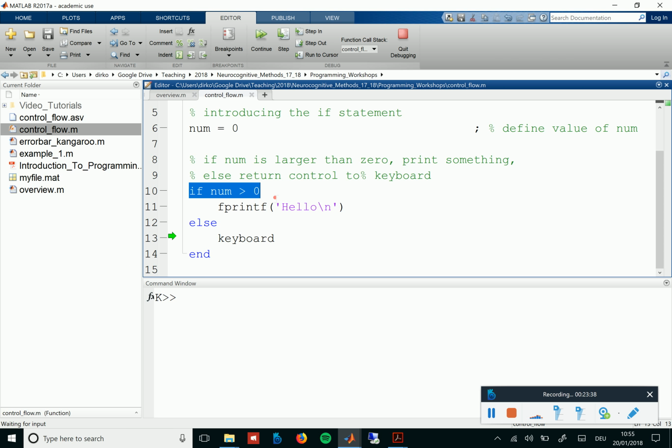So MATLAB goes over this code. If num larger than 0, print this. Num is 0, so it's not larger than 0, so this is false. It doesn't do that. But then it goes into else. If this is essentially not true, then do this. So these if and else statements are relatively straightforward because they correspond to your basic language intuition about this.